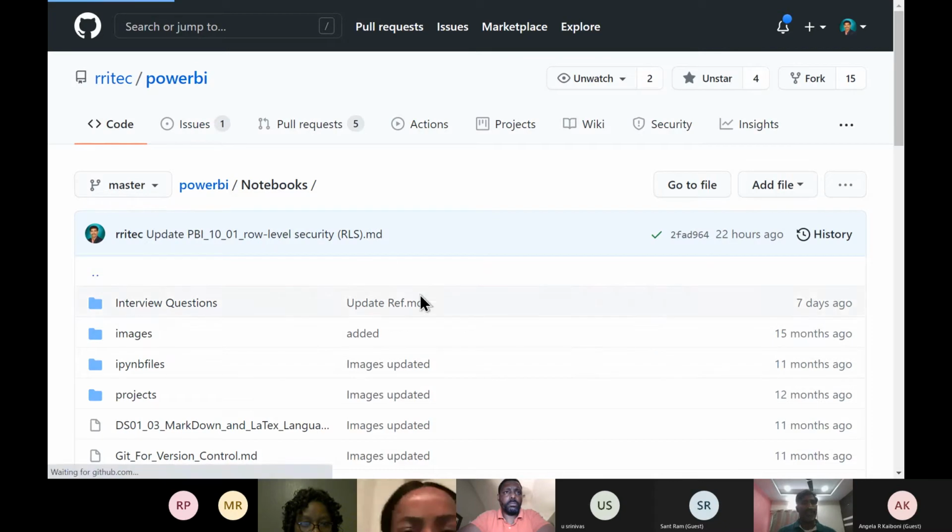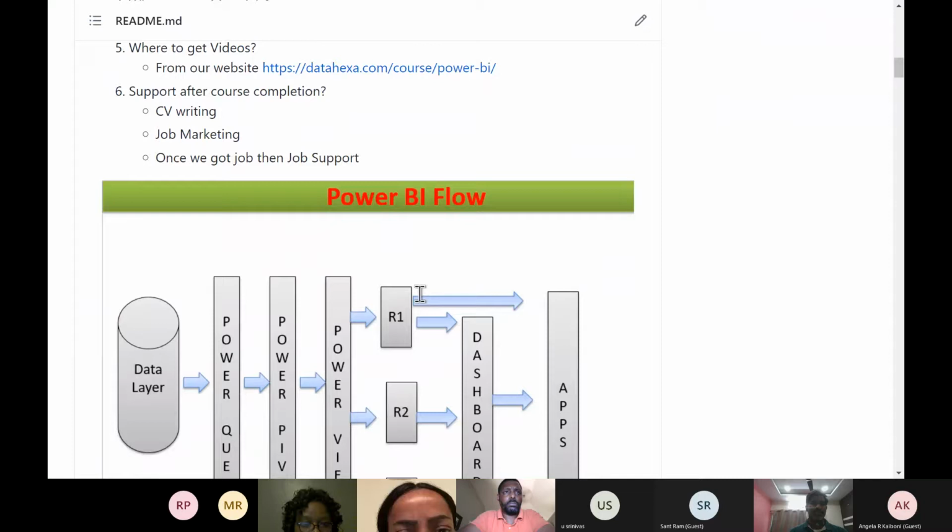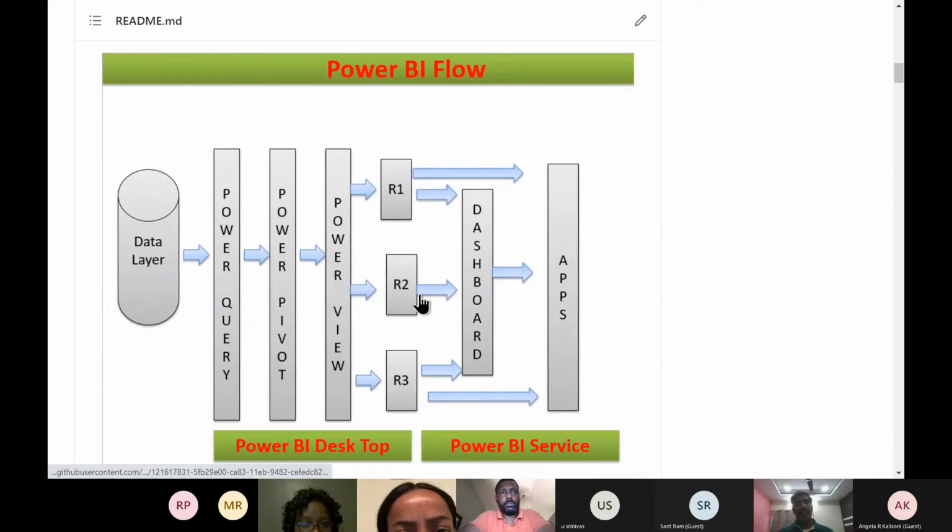But first, we need to understand our flow. Let us go and try to see this diagram. I will walk through this diagram as well as my course content in another 50 minutes. By seeing this diagram, tell me what is the first thing we are seeing? Some data layer, right? Some data layer.